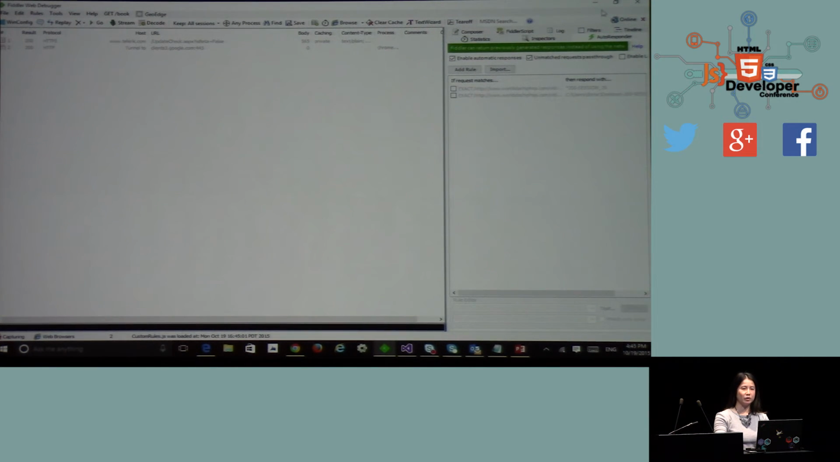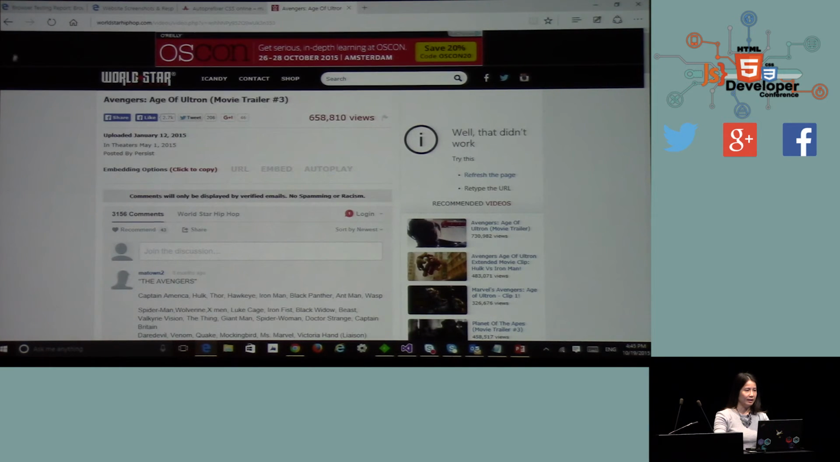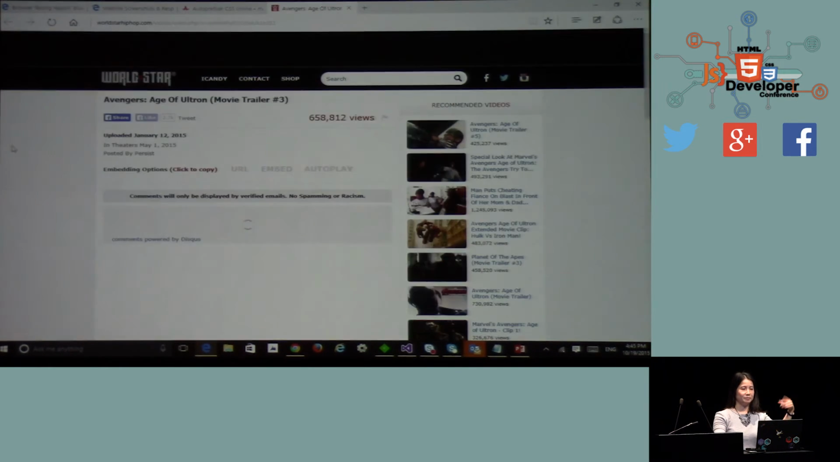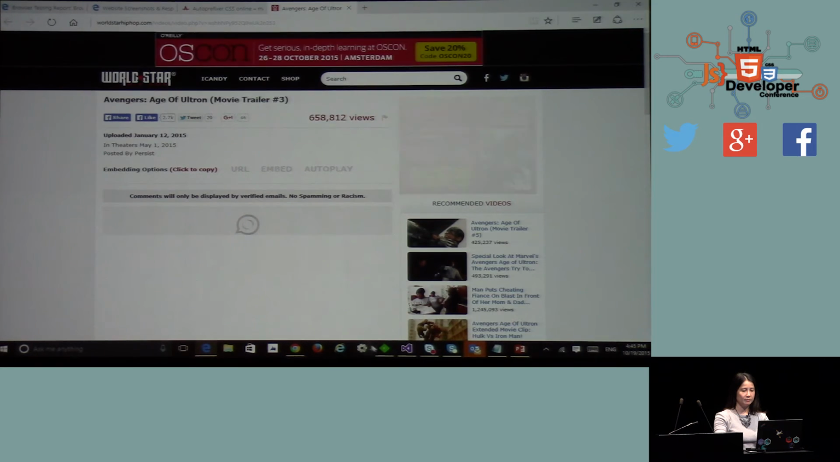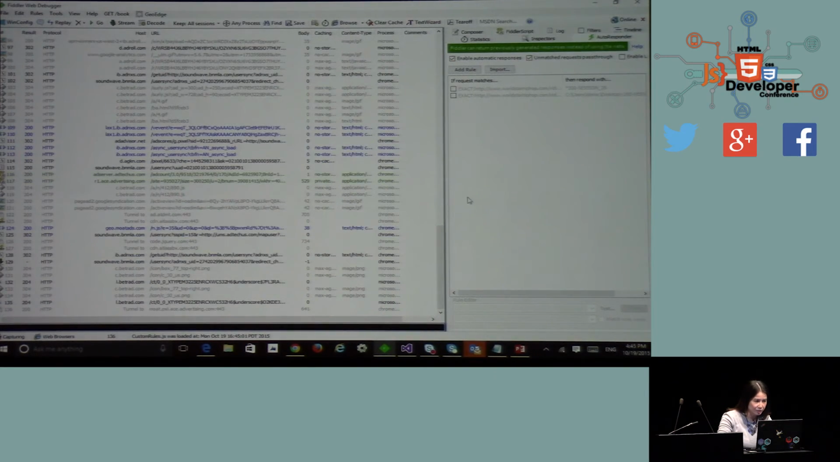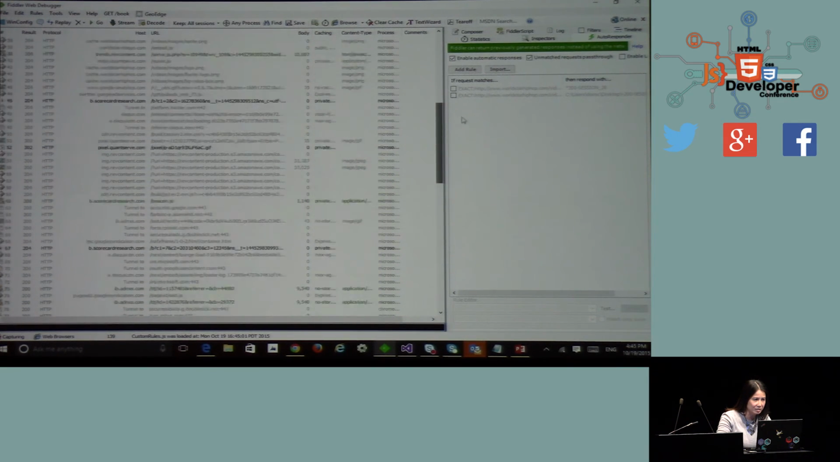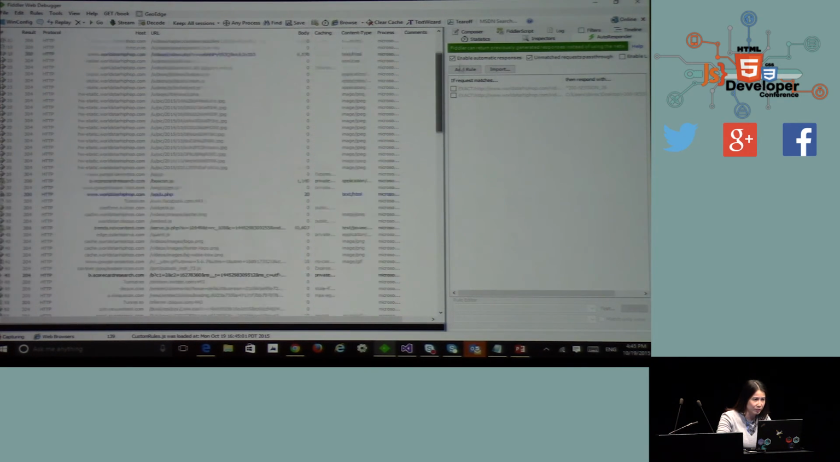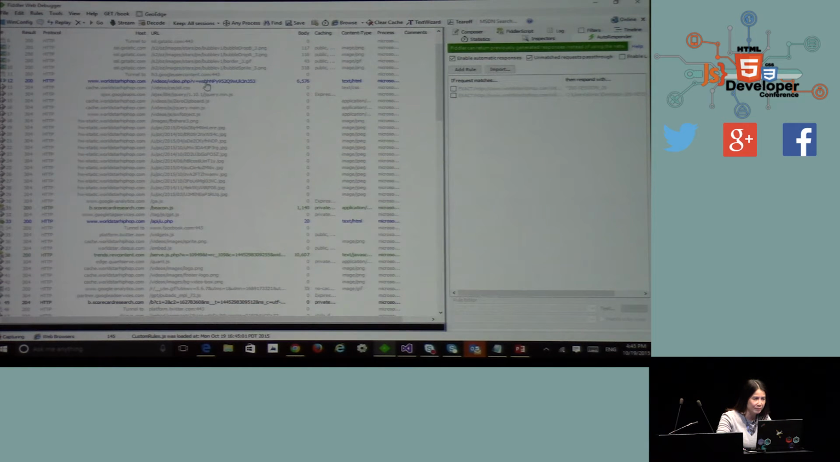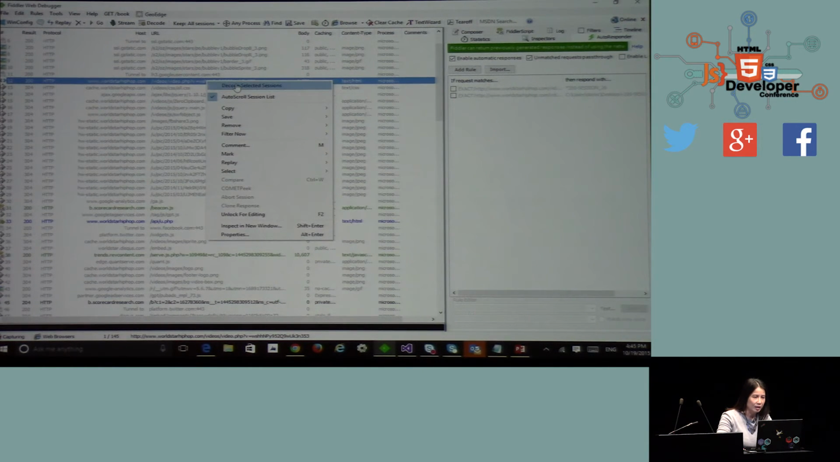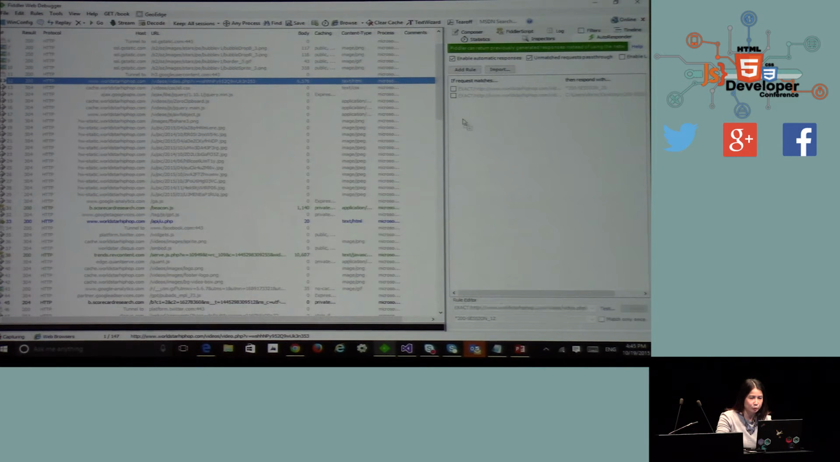Okay, hopefully the network is running properly. And let me just reload this piece of code. All right, so now I've captured a lot of HTTP requests. And I'm looking for one which might be interesting, which is the video playing. So this is, again, the HTTP request I captured from Fiddler. And I'm going to change the response.